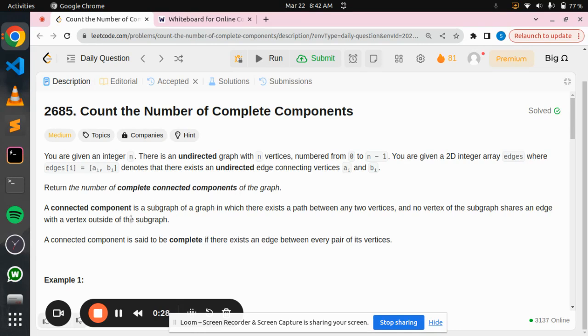A connected component is a subgraph in which there is a path between all its vertices, and none of its vertices share an edge with a vertex outside of the subgraph. Now, this connected component will be said to be complete if for all its distinct pairs of vertices there is a unique edge. Now, we'll see an example to understand this question in a better way.